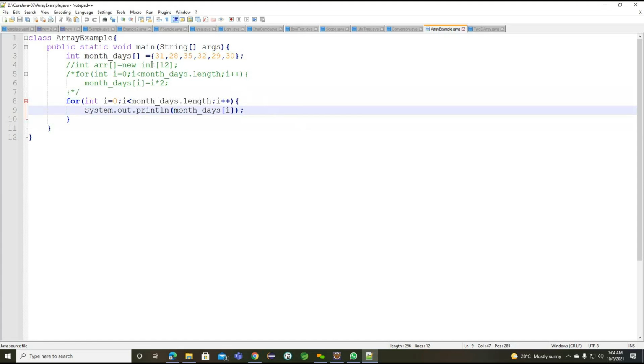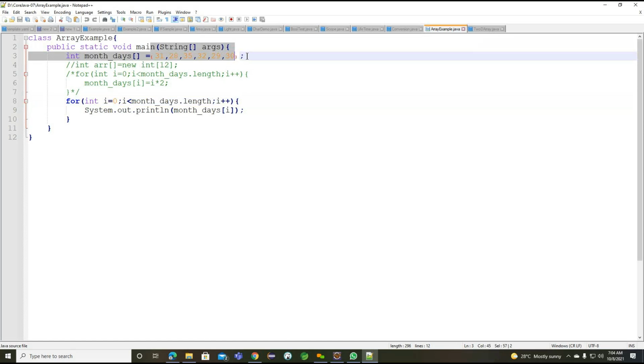Basically, in the one-dimensional array, we are just opening one brace here. With the help of this one brace, we are adding the particular values, that is, what we want to store inside this array.